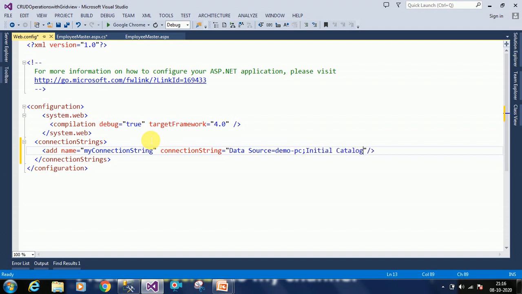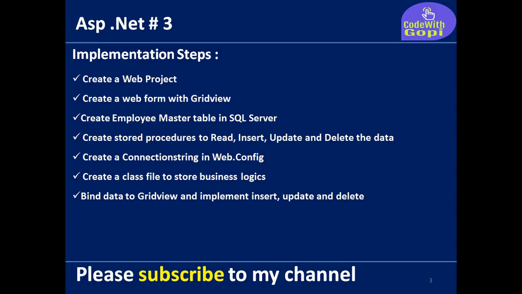Initial catalog you have to provide here. Initial catalog is nothing but your DB name. My DB name is demo. Then integrated security is true. So that's it. We have created connection string. Next step, what we have to do is, we have to create a class file to store all our business logics. From this we will try to access the data from SQL Server.